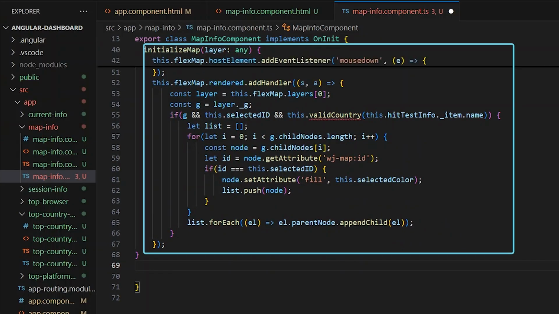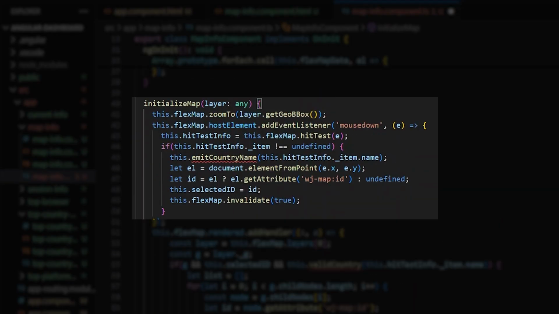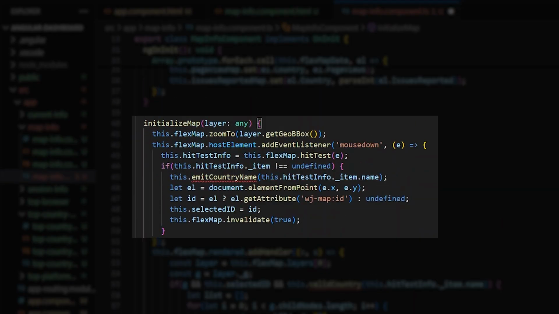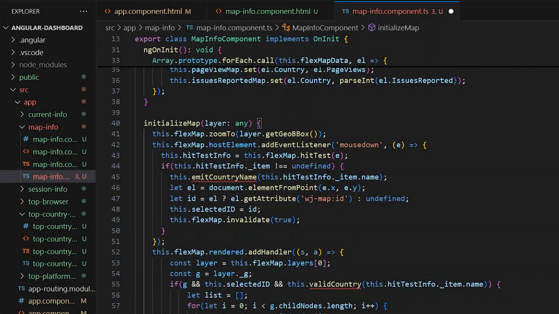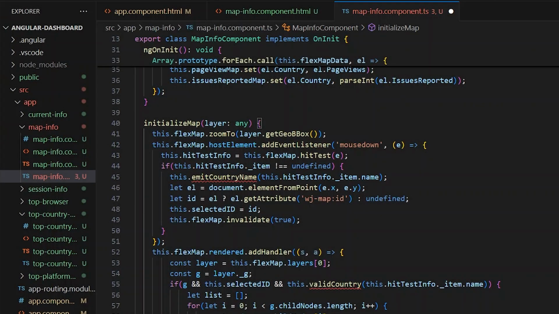Then, set up the method that will be called when the FlexMap gets initialized. This will use the mouse down event, along with FlexMap's hit test method, to track where the user clicks. If the country the user clicks on has values associated with it, emitCountryName gets called to emit an event containing that country's name.